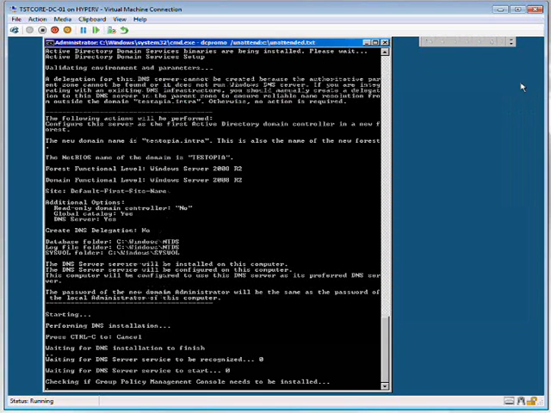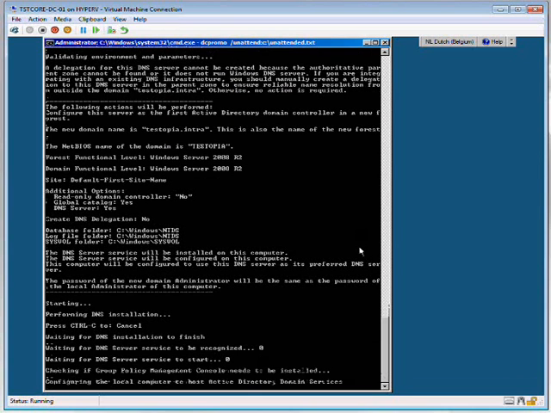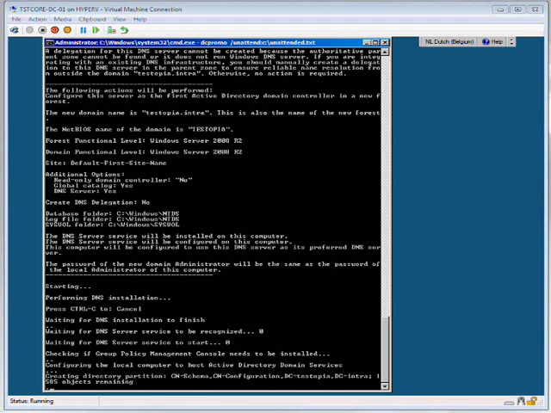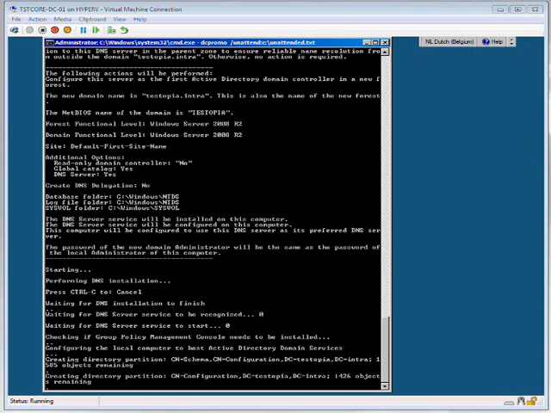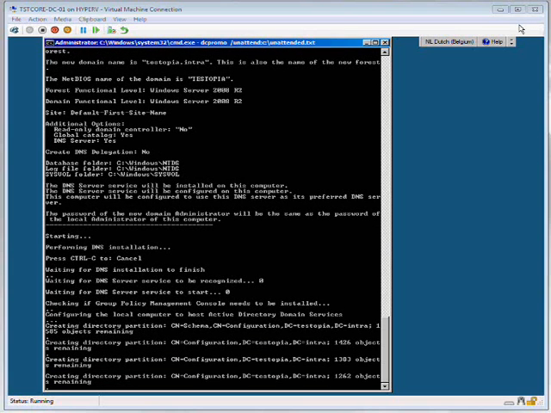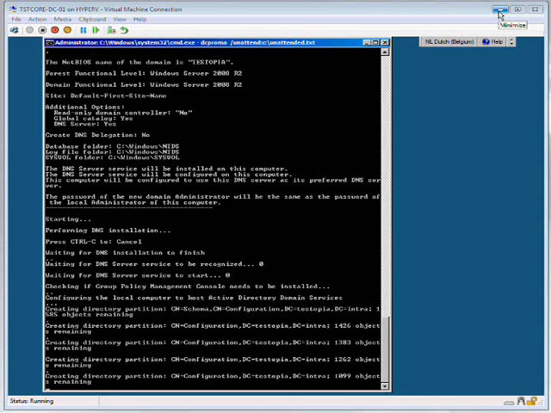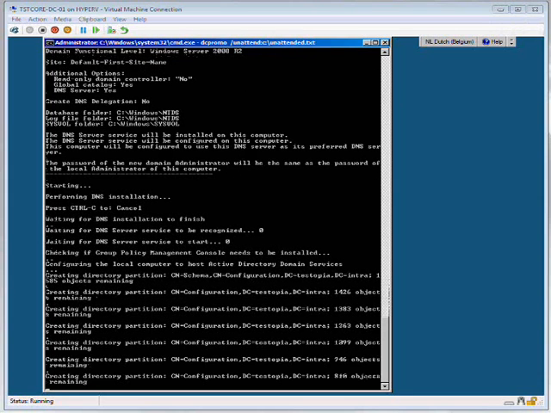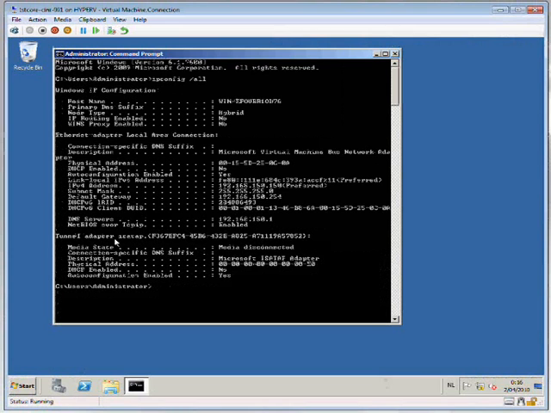So it's now going through all the install procedures. And after these install procedures, it's going to reboot and the domain is going to be up and running. Now let me check the other client. Okay, this is going to be the client where I'm going to manage my server core installation.